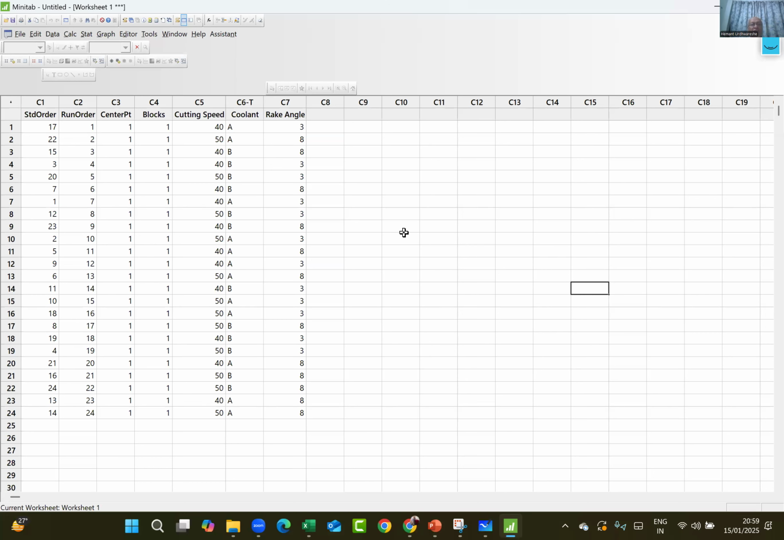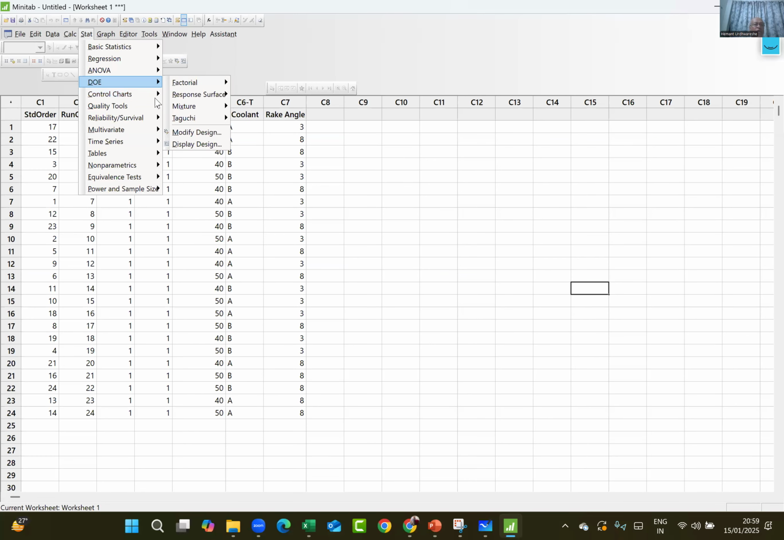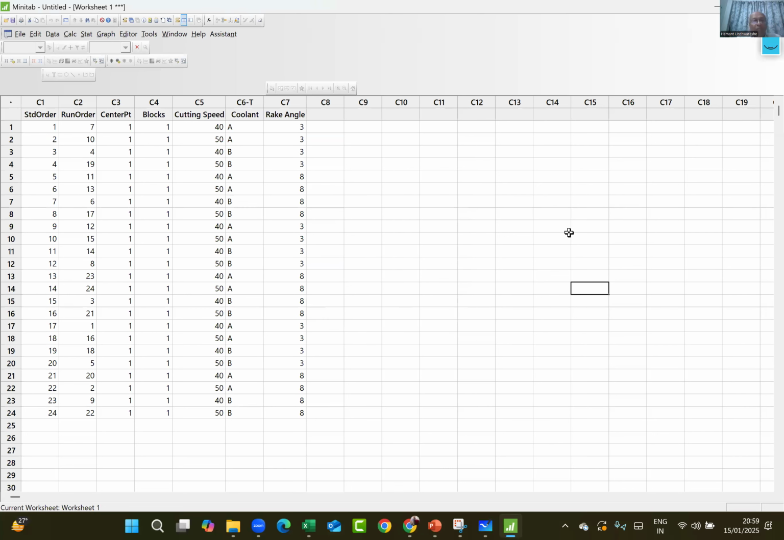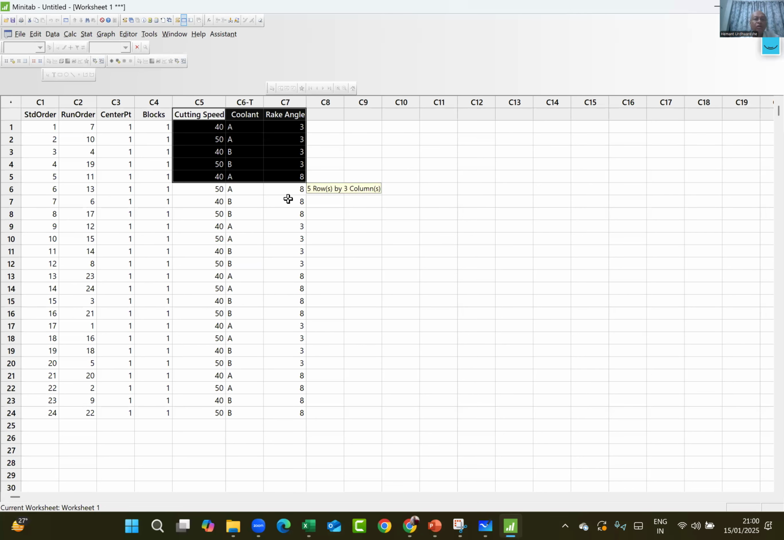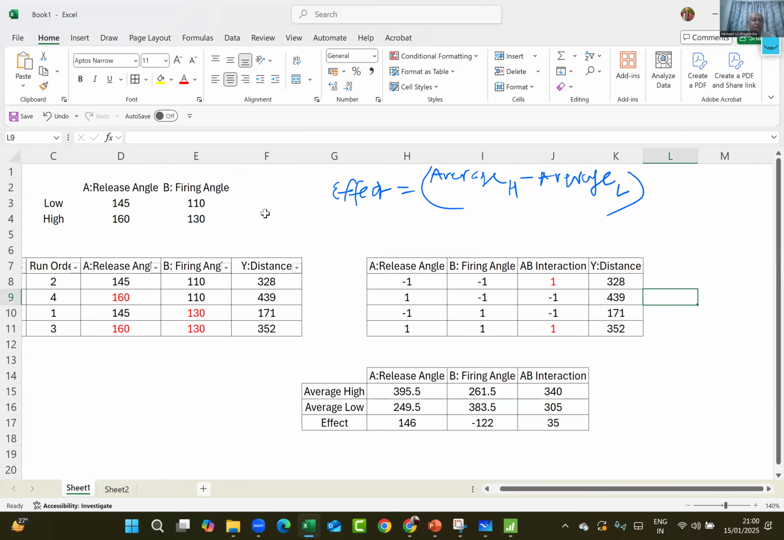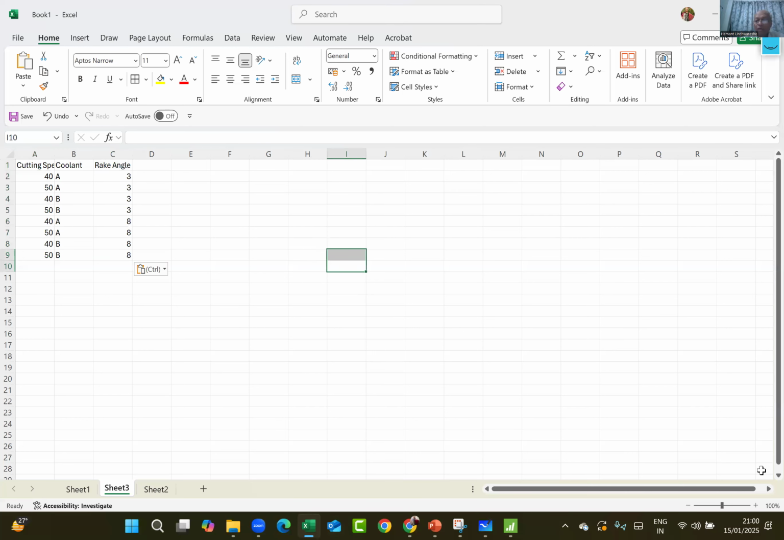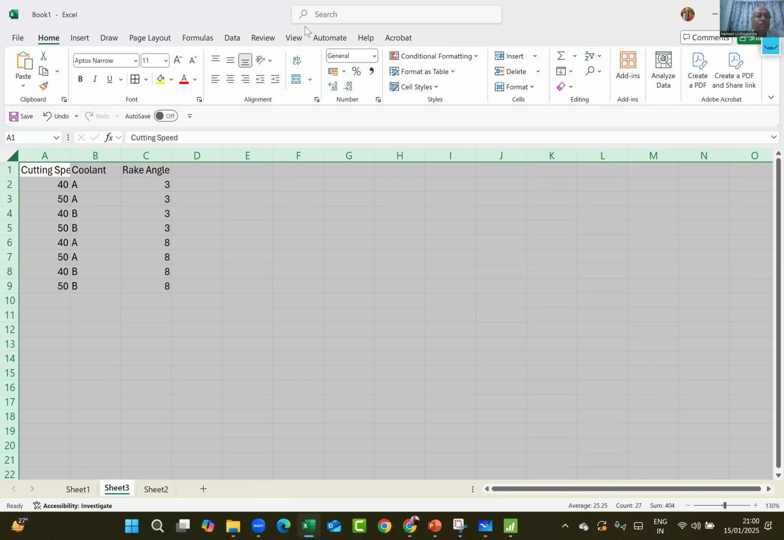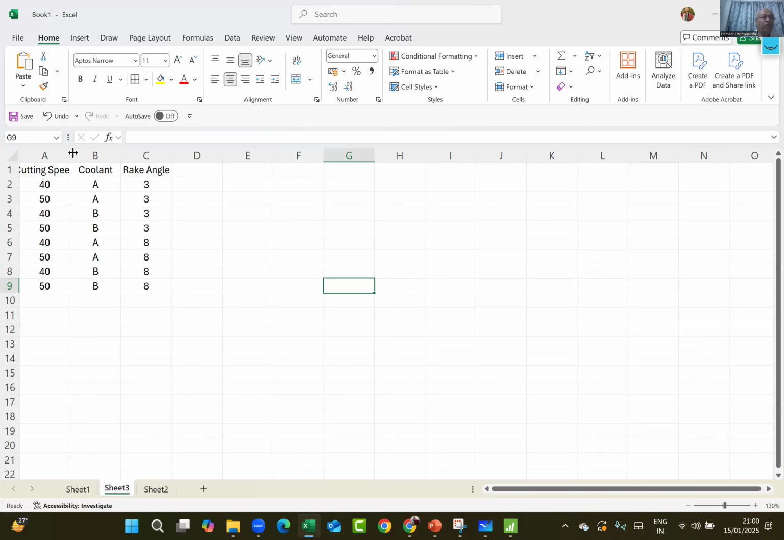Now I can sort this table by standard order by clicking on Stat, DOE, Display Design, and select standard order of the design and just say OK. Now it will be listed in the standard order, and you can see that now the last factor, which is rake angle, if you look at the single replicate of this, I will just copy this in Excel for the sake of understanding. See here, this is the design matrix for a single replicate.